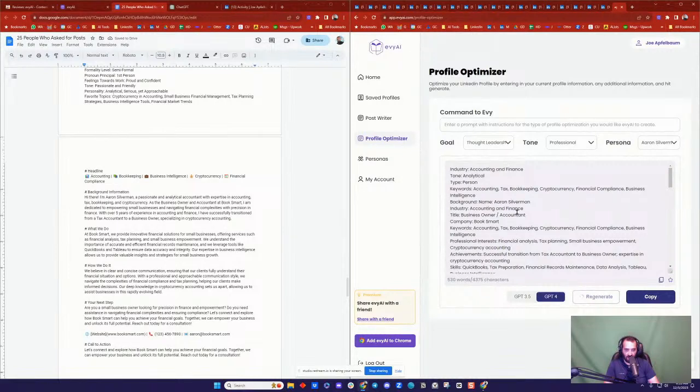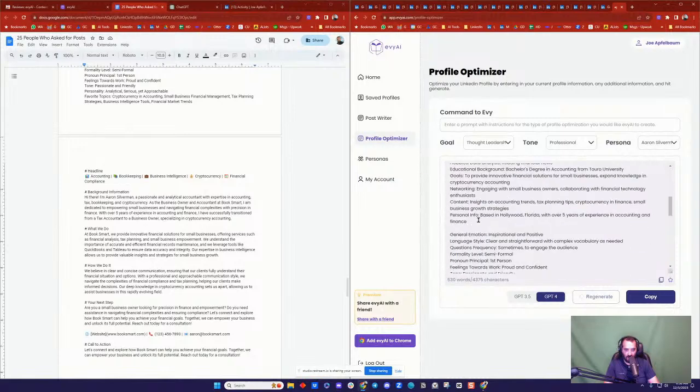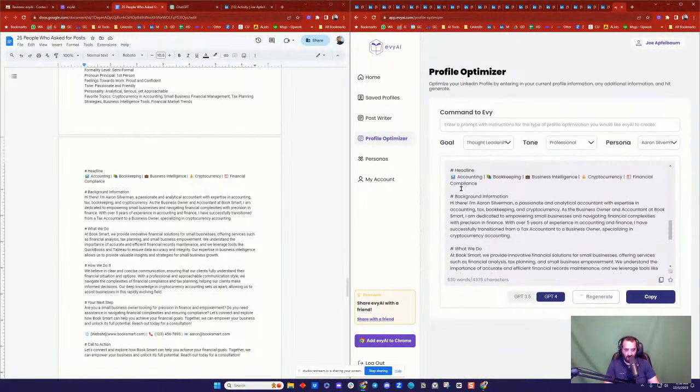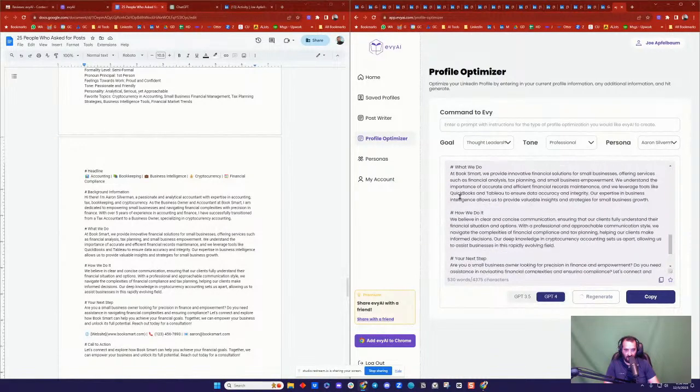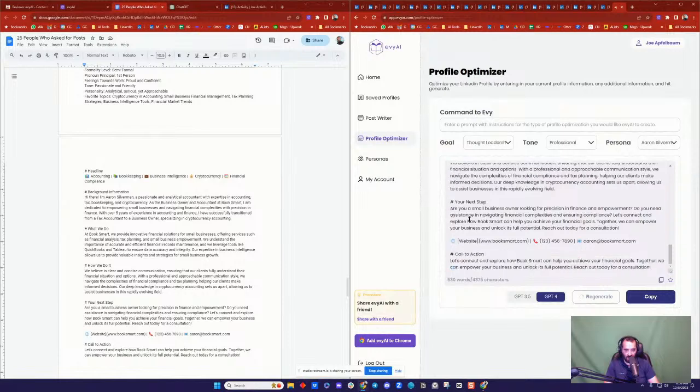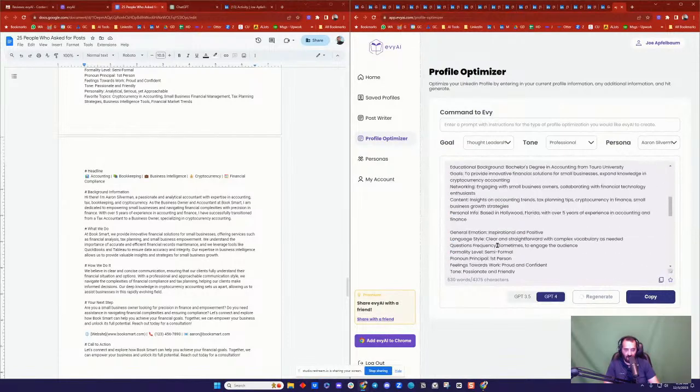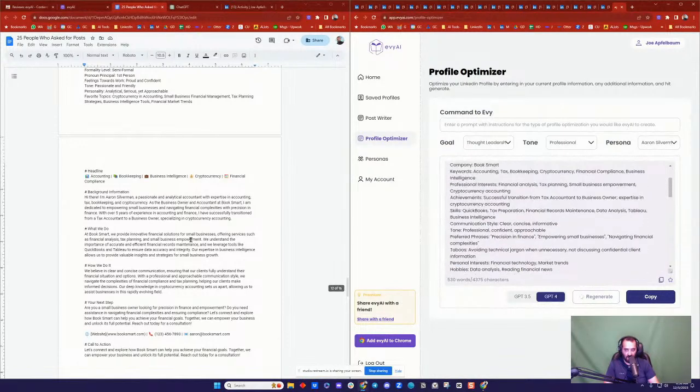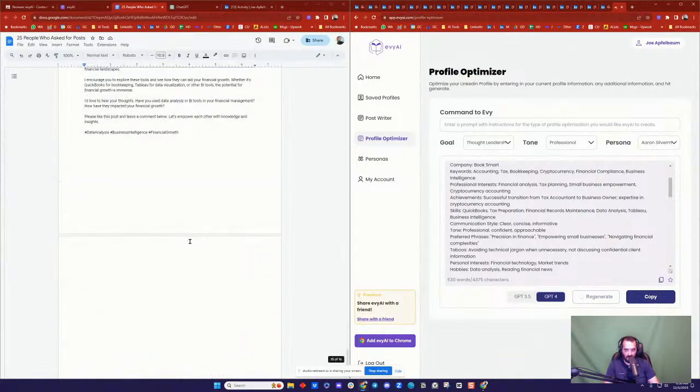Okay, so I used ChatGPT 3. I just want to show you the difference between 3 and 4. 4 is a much, much smarter AI than 3. 3 is good, but look at the way that it formatted it. I don't love the way that it formatted. It's okay. Headline, background information, what we do, how we do it, your next step. It's good, but I think 4 is going to do a much better job than 3, and it usually does.